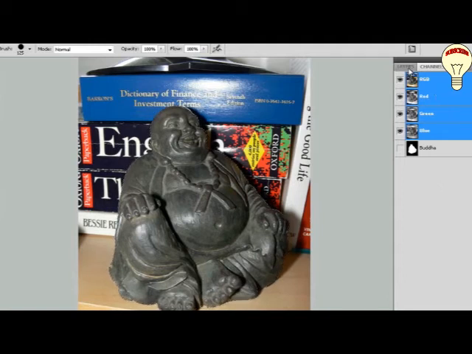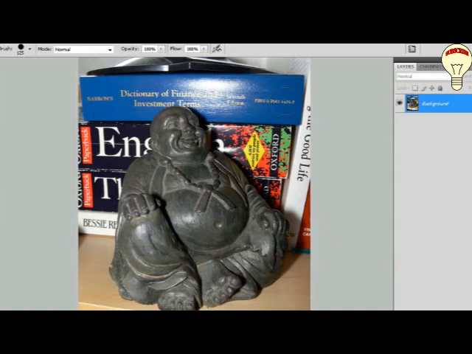I'm going to head over to my Layers palette here, because now what I want to do is pull the Buddha off of the background that he currently sits on. I'm just going to switch back to my Move tool by hitting the V key on my keyboard. And there's another way to load in your selection if you like. You don't have to use your Channels palette.